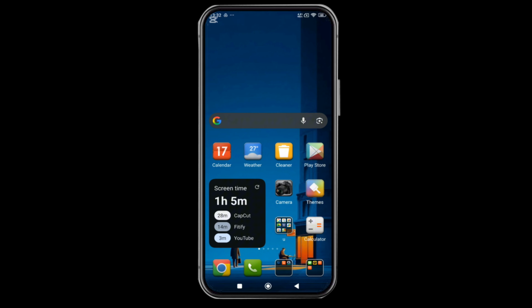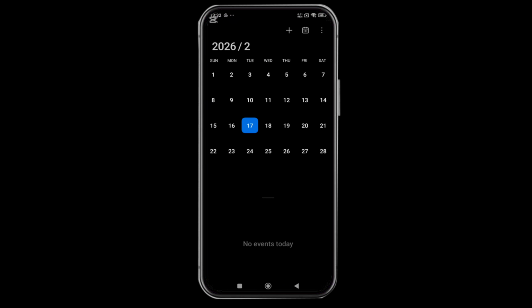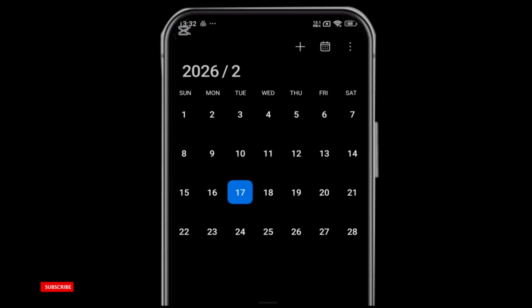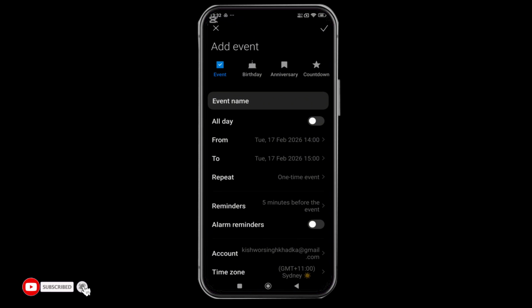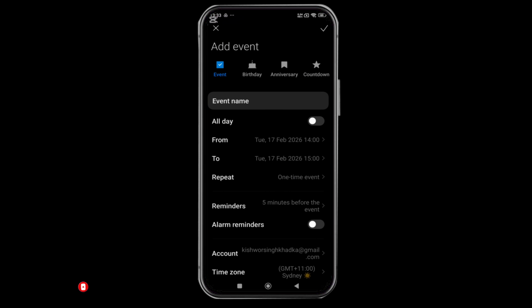First things first, open your calendar app on your device. Now here on the top right hand side of your screen, you will find this plus icon. Tap on it. This will basically help you add an event. Now here you will find different options.